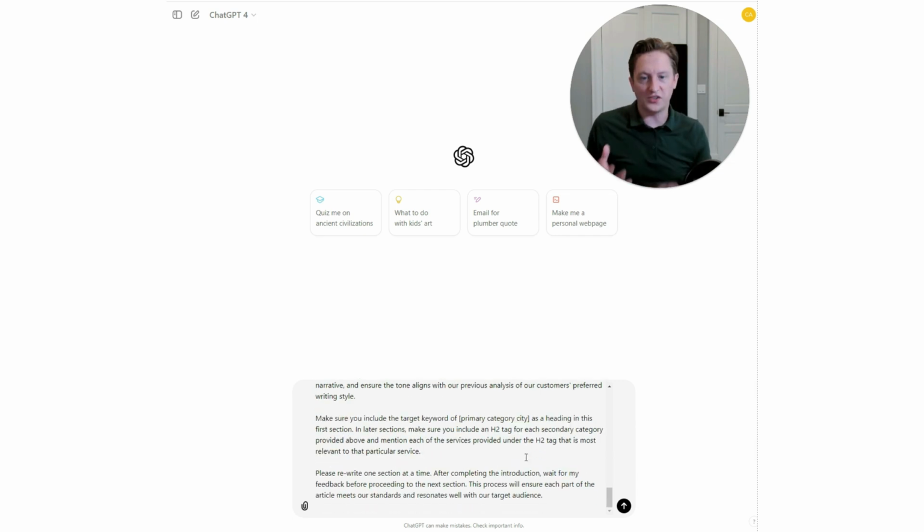Basically, what we're asking ChatGPT to do here is use the primary category as an H1, and then use all of the secondary categories as H2s, and we want it to mention each of the services under the H2 that's most relevant. Okay, what this does is it creates a massive amount of consistency between your GBP landing page, which means the website URL that your GBP is linked to. For most single location businesses, this is just the homepage. So this amount of consistency between your GBP landing page and the information on your Google business profile is really, really valuable for ranking in local SEO.